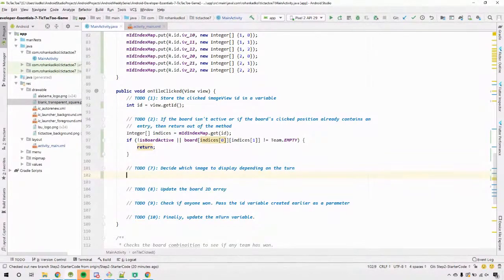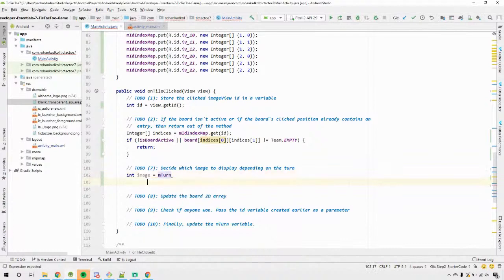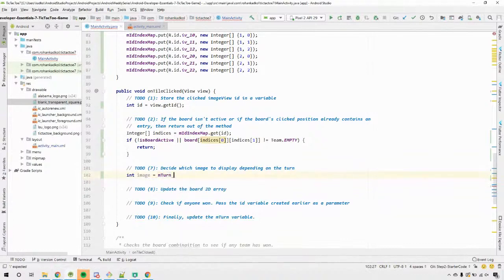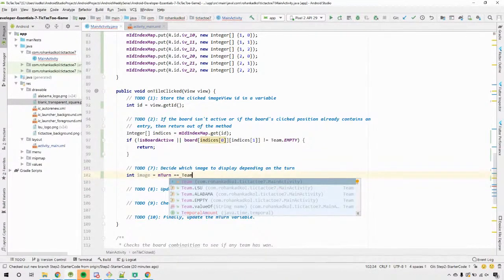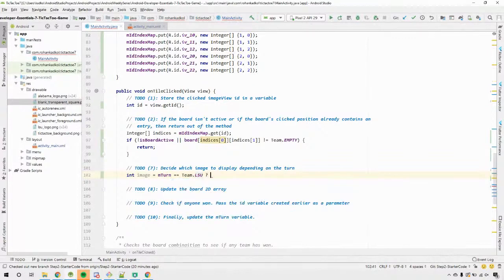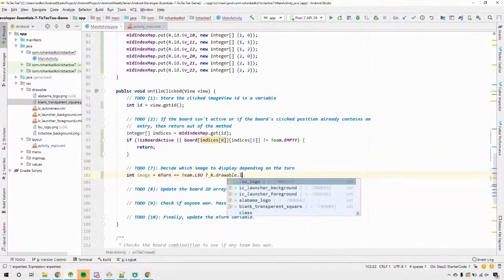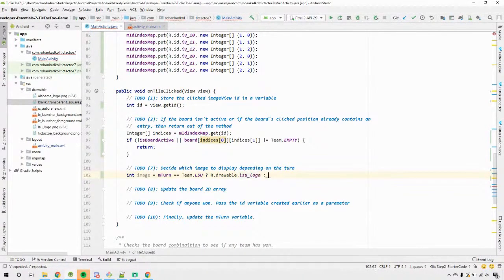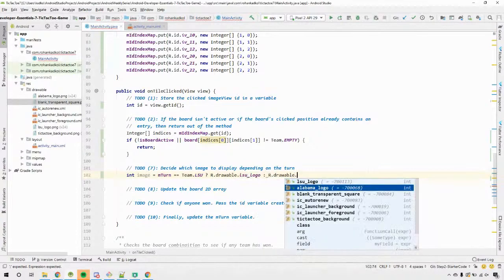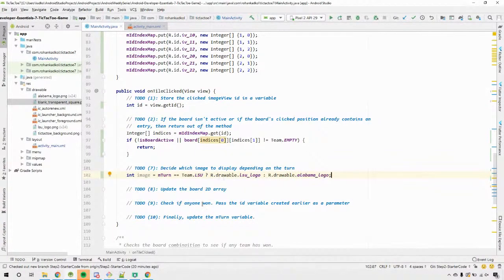So now to decide which image to display, int image is equal to, again it's of type int, m turn. This is our current turn basically. If the current turn is equal to LSU, so this is a ternary operator. If the thing is LSU, then R.drawable.LSU logo. Else R.drawable.Alabama logo. Will this work? Okay, it works.